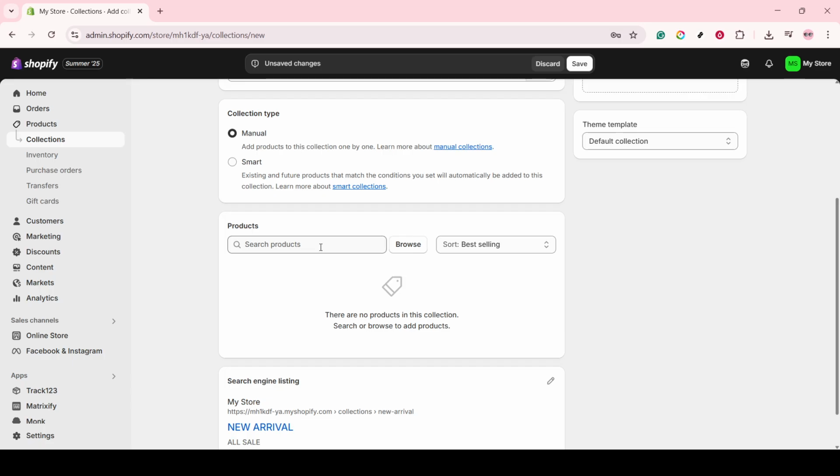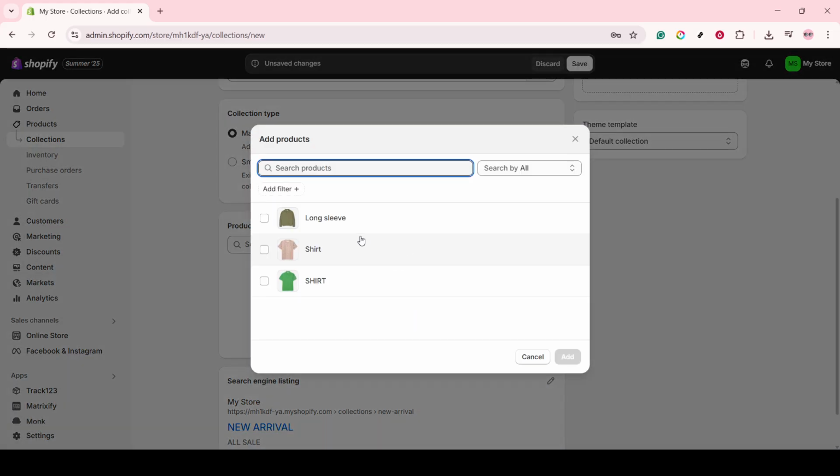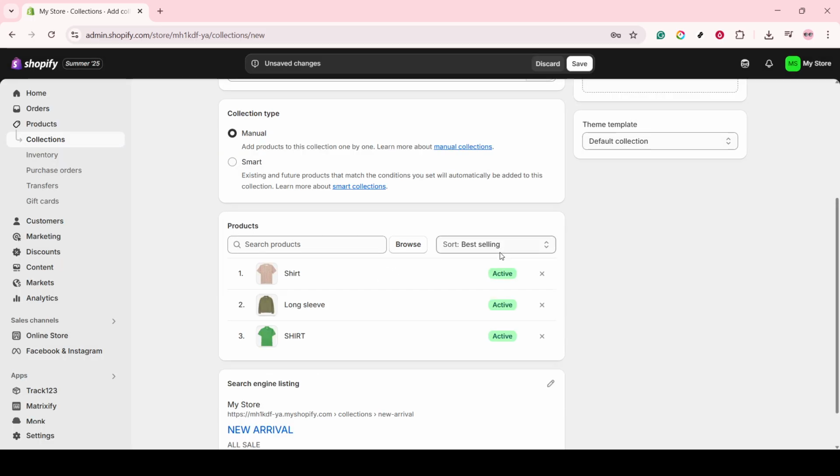Now it's time to add products to your collection. You can do this by browsing through your catalog or by using the search function to quickly find items. As you sort through your products, take a moment to ensure each one fits well with the collection's theme. Adding mismatched items can confuse customers, while a well-coordinated collection can enhance their shopping experience.